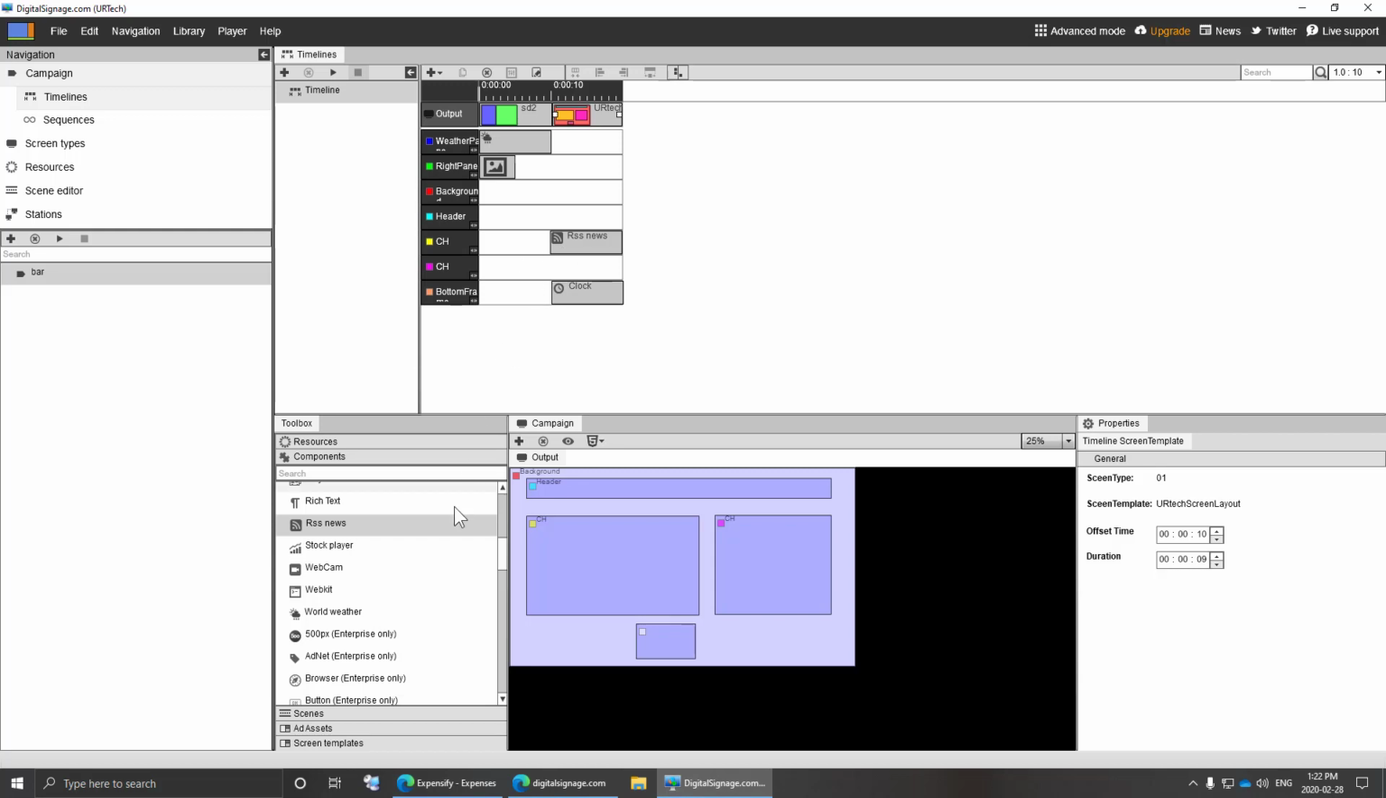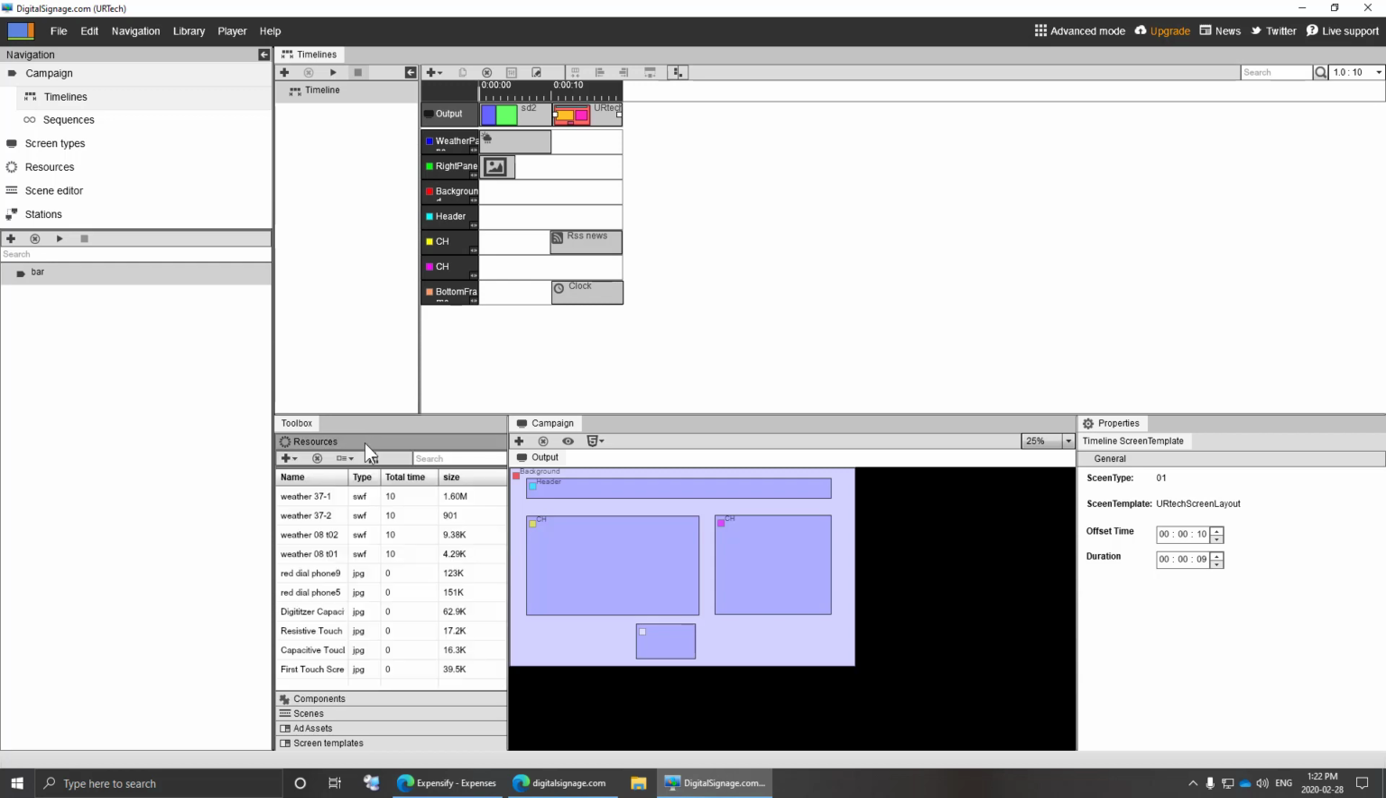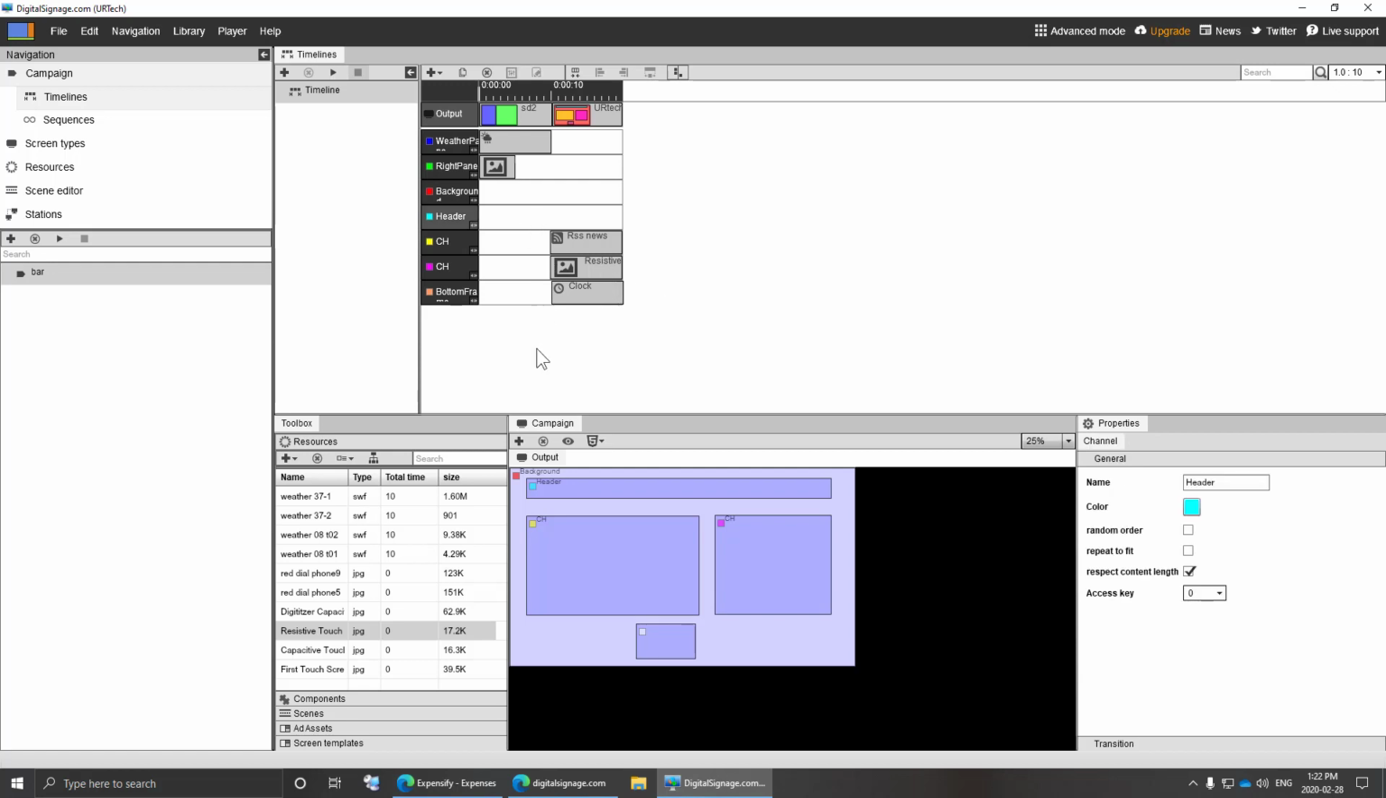So what am I going to put in here? Let's put a picture. Sure, I could take a PowerPoint graphic or whatever else, upload it, and put it in. Let's put this resistive touch graphic in here. There we go. And for the header, I'm just going to put some text in, and let's show you how to do that.